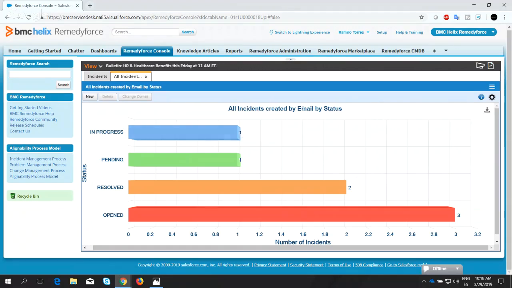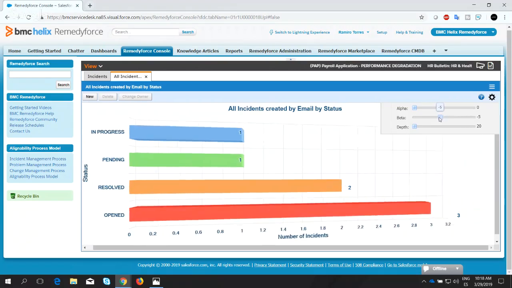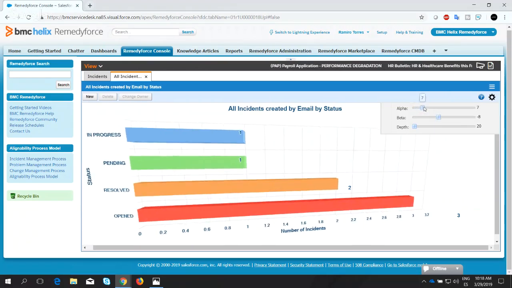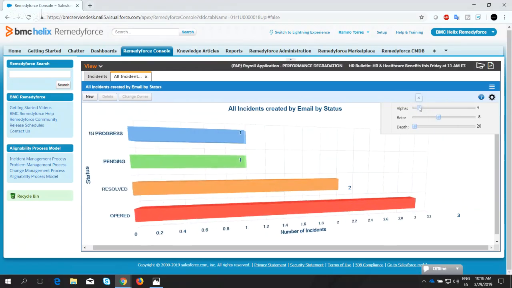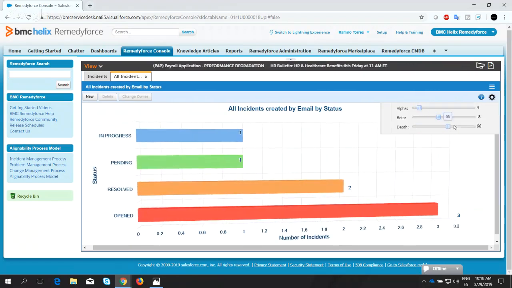Yes, this is the bar chart, and for some specific charts, you now have the option in the new release of changing the perspective here, modifying the depth, the beta, and alpha. So you can just play with this on some specific charts.